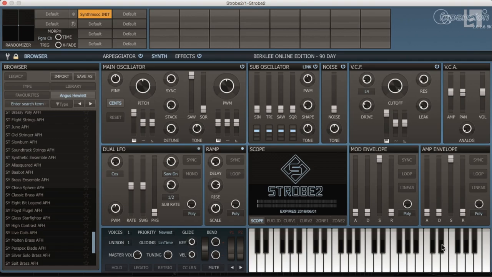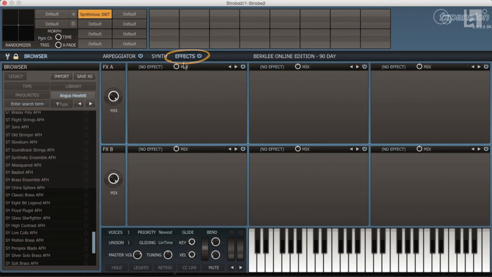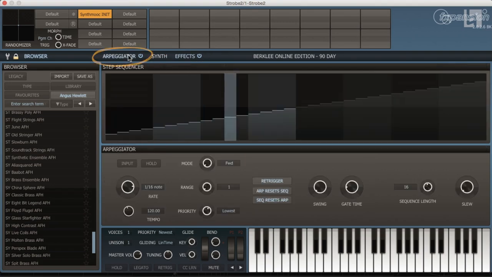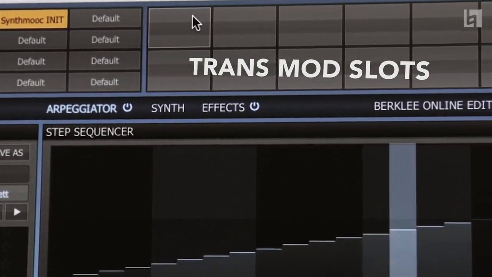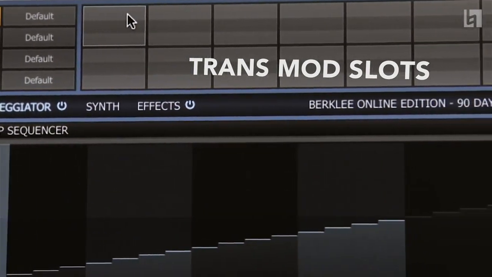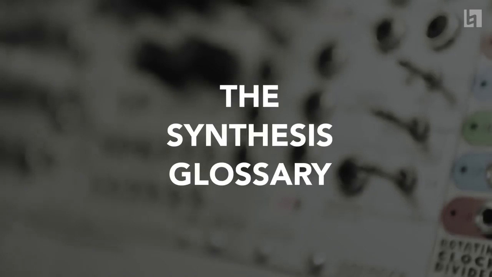There are three main tabs to the interface. We're in the middle tab now, the synth tab. There's also an effects tab where we have 6 slots that we can add audio effects, things like reverbs and EQs and additional filters and choruses. And we have an arpeggiator section, which is also our step sequencer. Again, we'll be looking at these throughout the course. On the top of the interface, we have what we call transmod slots. These are how we set up advanced modulation, and we'll be getting into that in week 2 of the class. So that's a pretty good overview of the Strobe 2 interface.